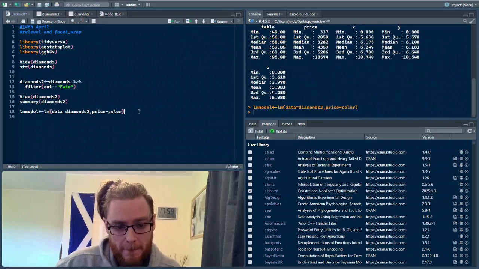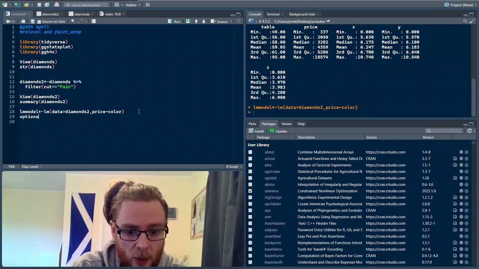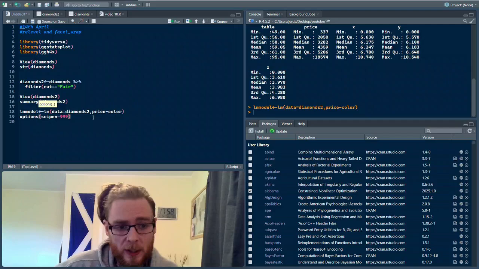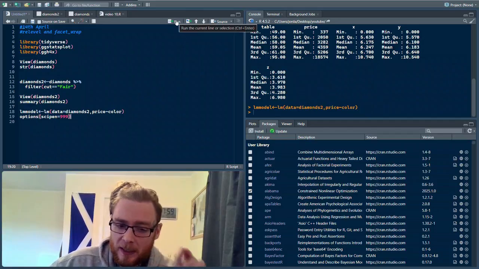Now there's a couple of things that you want to make sure exist at this point. Options scipen equals 999 will show the results of the summary, the p-values, as decimals instead of e to the power of, which helps a lot with understanding them because you want to compare typically against 0.05, but not always.